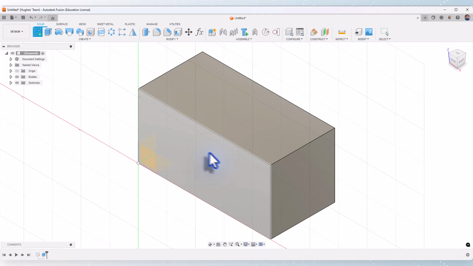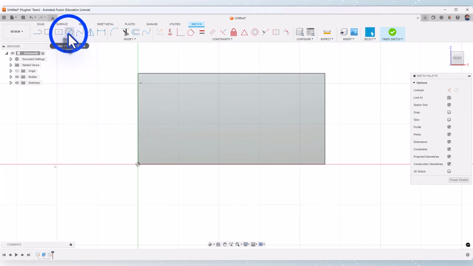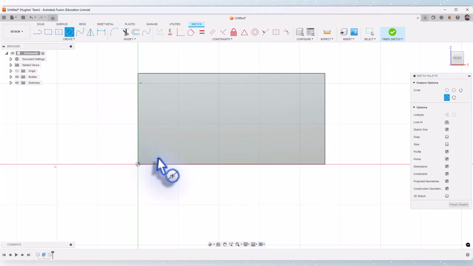This time I want to select not the orange work plane, but the actual face of the block. So I'm going to click on that. And what I'm going to do here is select the center diameter circle. I'm going to place my cursor down here and move it down along the bottom. And when I get to the center, I should see a little triangle symbol pop up. When I see that, I'm going to click it. And then I'm going to go ahead and draw this out.